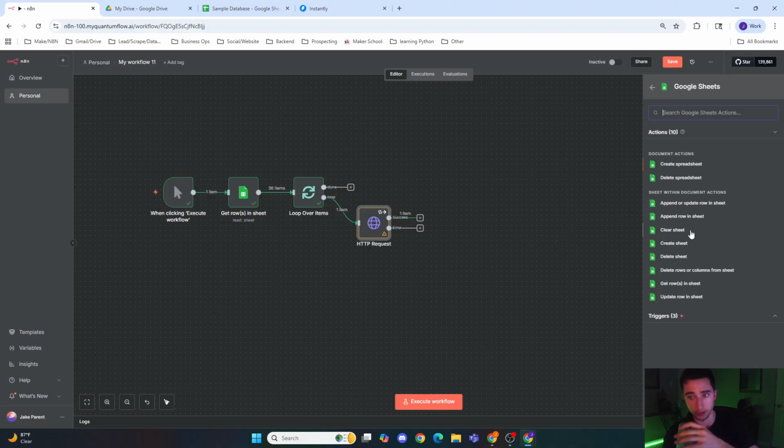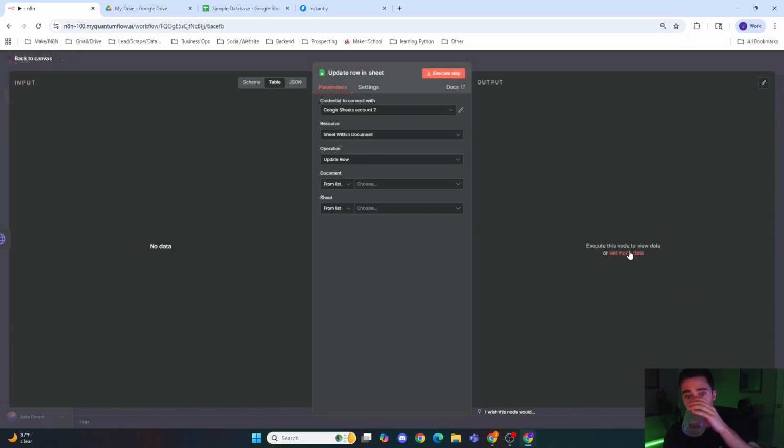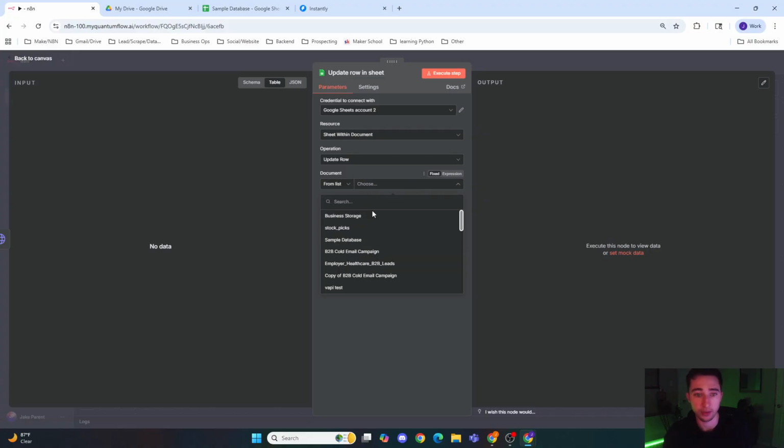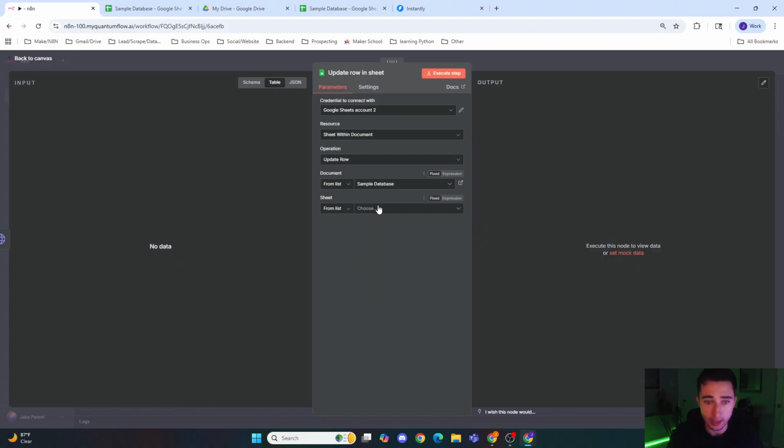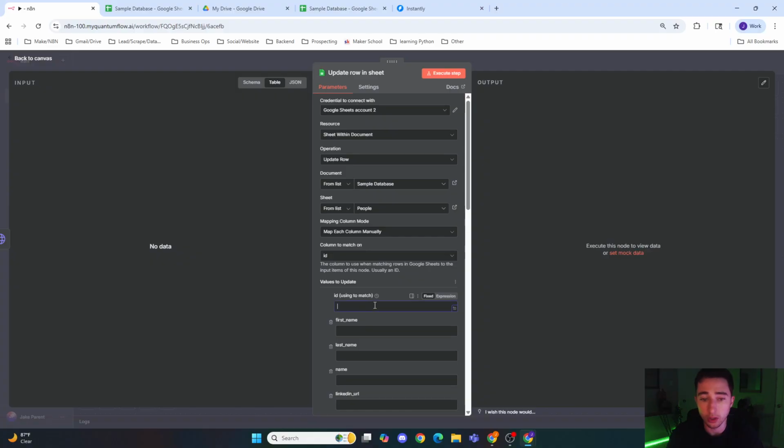So we're just going to do update sheet, update row. I hate when I click that button. Sample database, people. And we're going to match by ID.